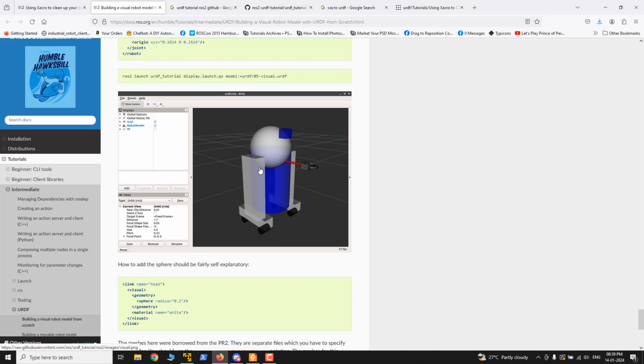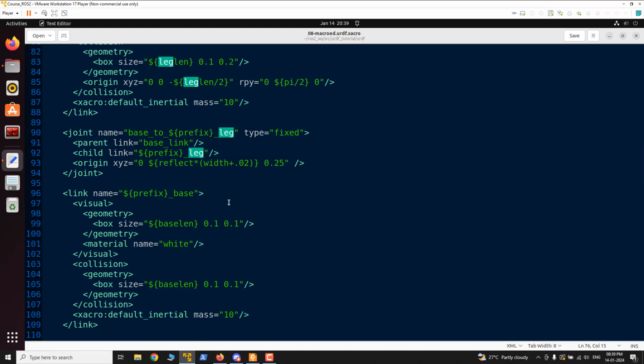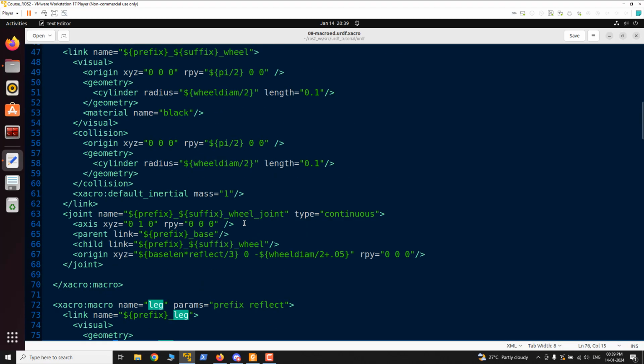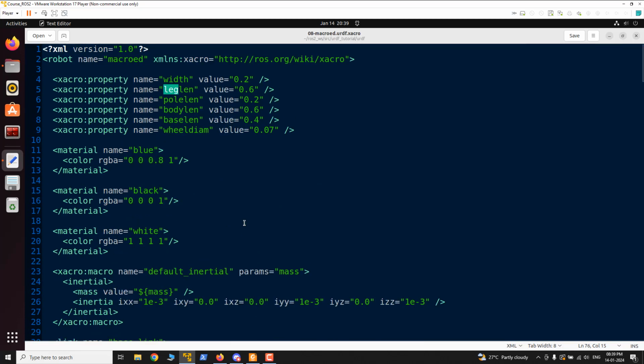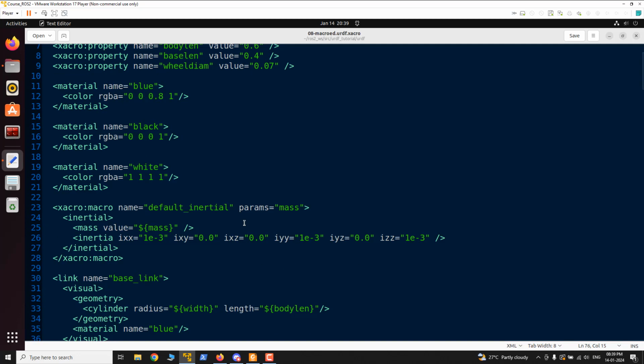Yes, so basically I think you got an idea. Xacro is basically for reducing the number of lines. And using that, not only is it reducing the number of lines, it is also giving some flexibility in programming. So that is also something we need to understand. Yes, so these are the things that we need to understand about Xacro.